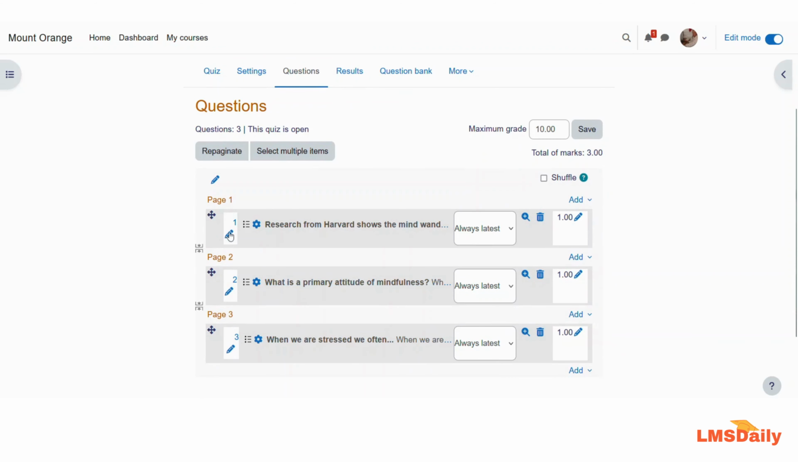So now you can see that 3 questions have been added, but let me say that I would like to give them different section names. Let us say that the first question will appear in section A, the second question will appear in section B, and the third question will appear in section C. And accordingly I would like to name the questions as A1, B1 and C1.